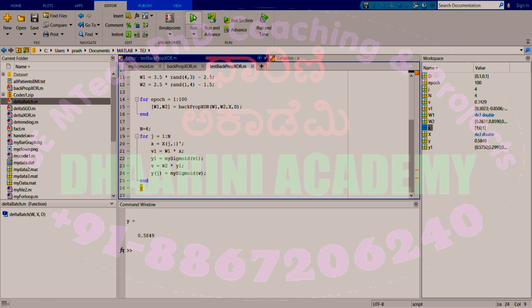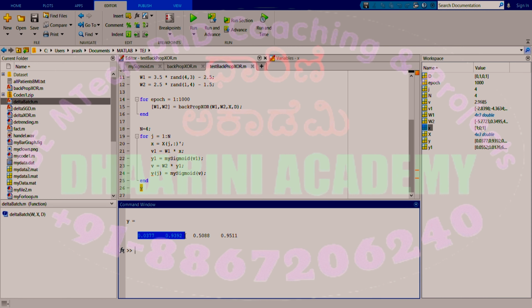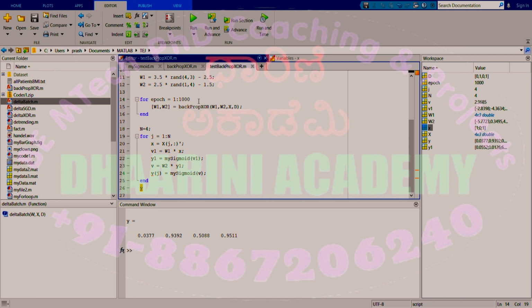You can see y is like this. Y is completely different, this is what was expected. Okay, I'll run. Now you see, we are coming closer. We are expecting 0 1 0 1, and you can see 0.03, 0.93, 0.05, 0.95. Let's go further, 10,000. I'm expecting more clear results now. You see, 0, 0.9, 0.01, 0.99. So one more 0, you will get appropriate results.